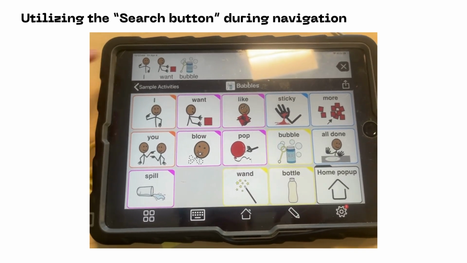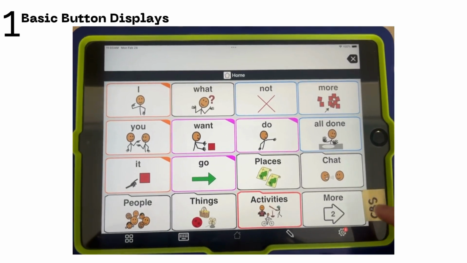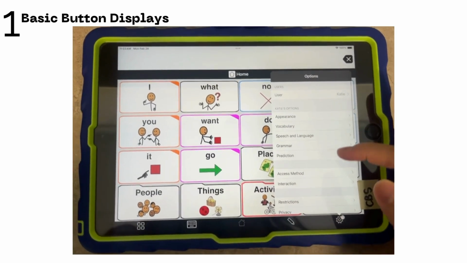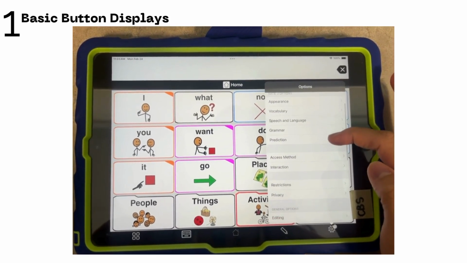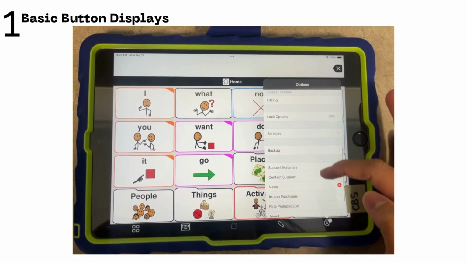There are a few basic button displays that are important for occupational therapists, and these can be found in the settings symbol in the bottom right corner. It'll take you to a little page, and there are going to be a lot of different settings, and if you have time, please explore them. But if not, I'll take the time right now to explore a couple of them.